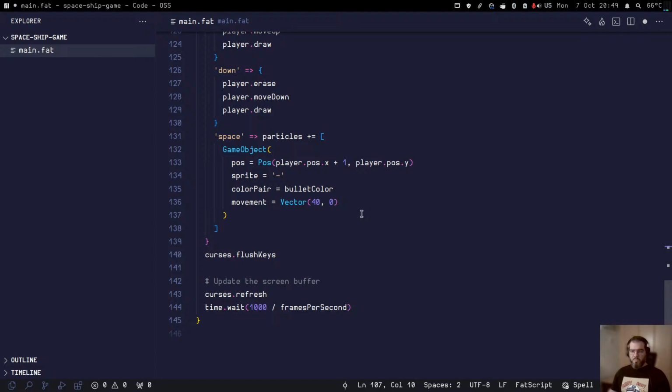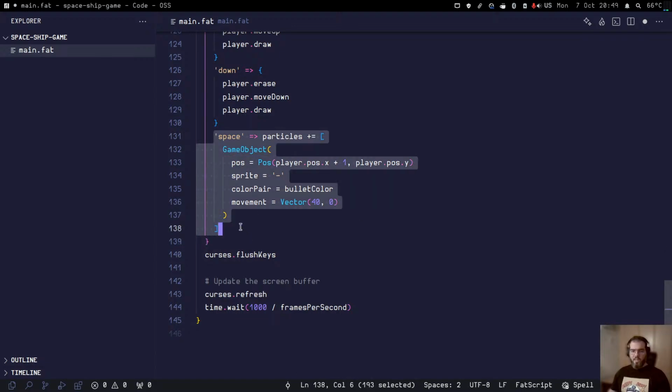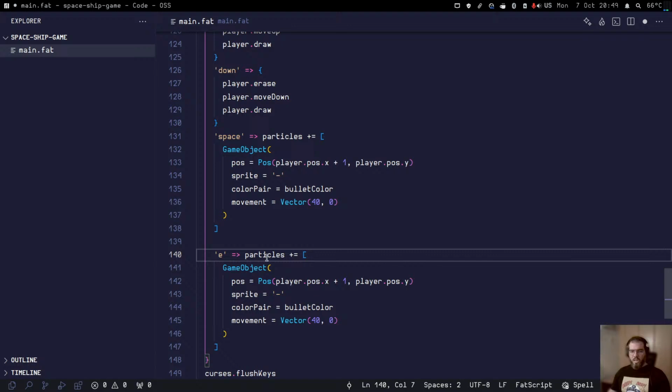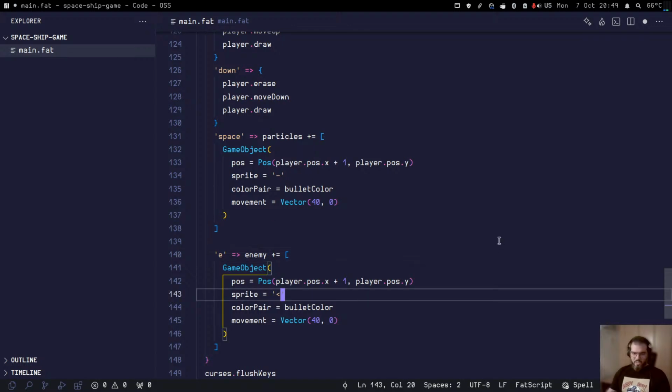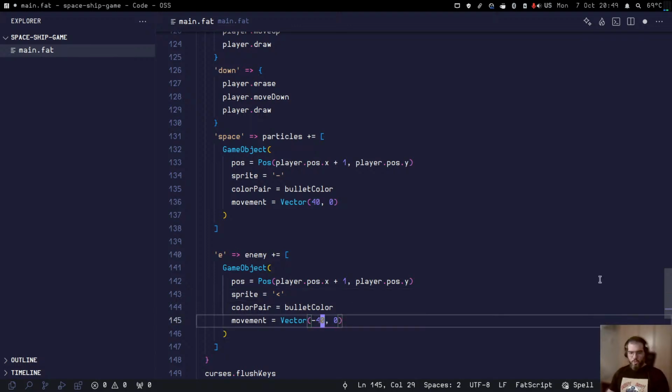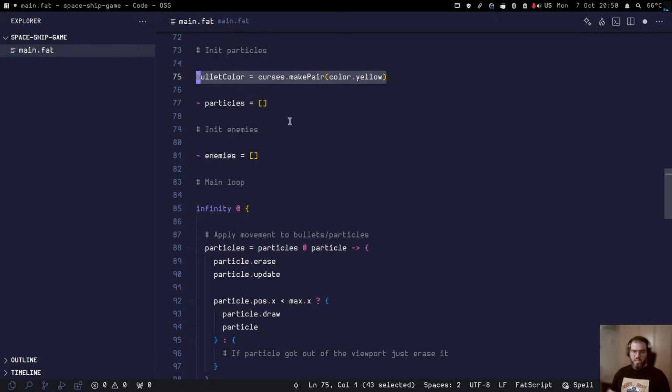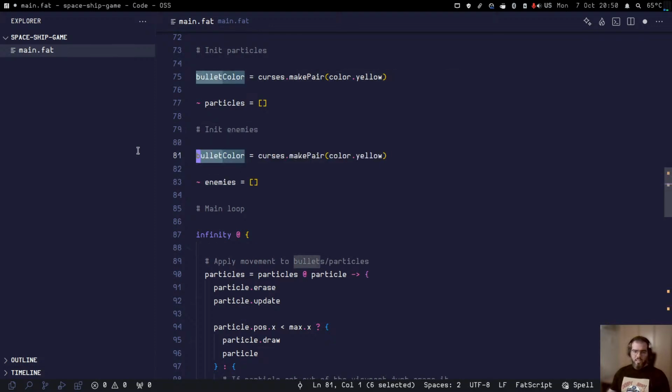Now we need to be able to create enemies. For simplicity, that's not what's going to happen in the end, but I'm just going to be able to shoot enemies by pressing E. We're going to address this in a minute, but for now I'm just going to do this. It's a new game object. Its sprite is just like this, so it's coming towards us. The vector is much slower than a bullet for sure, so let's just put like 10. Maybe you can even put less. It doesn't have the color of a bullet, it has the color of an enemy, so let's say the enemy color is red.